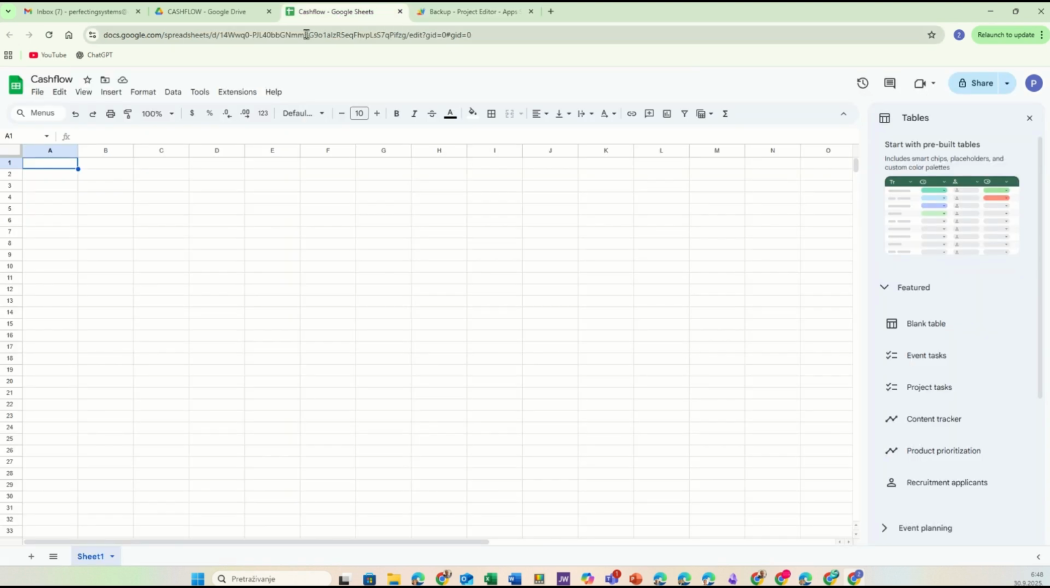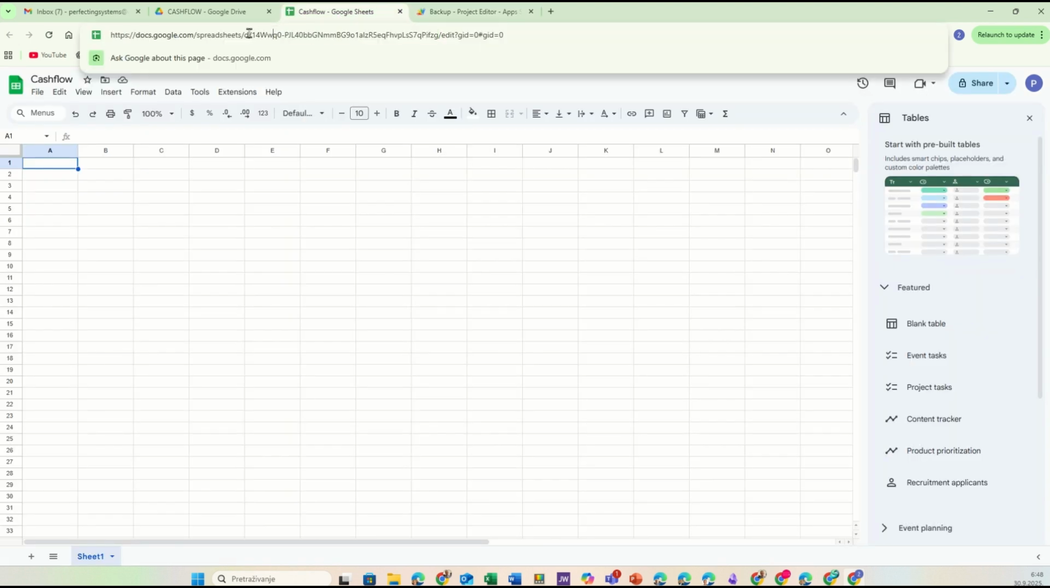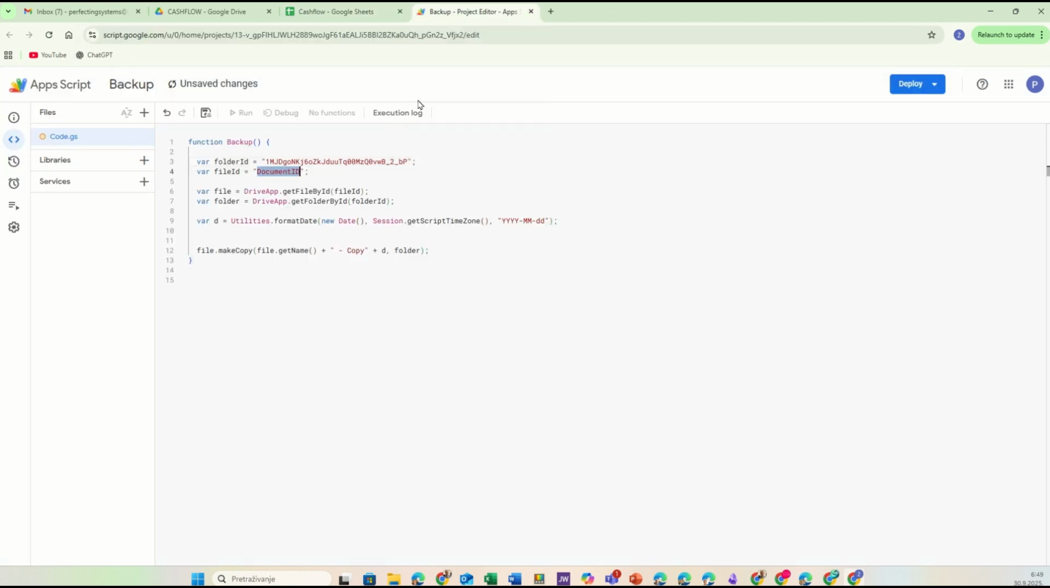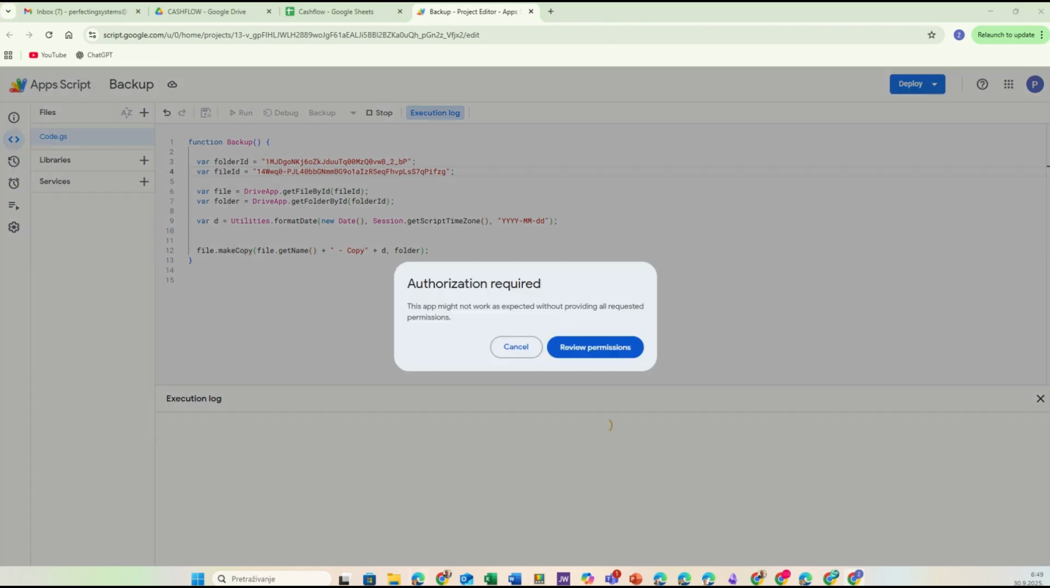And this is the document ID. Let's copy it and insert it in here. Let's save the code and run it by clicking Run. Authorization is required. Just follow these steps.